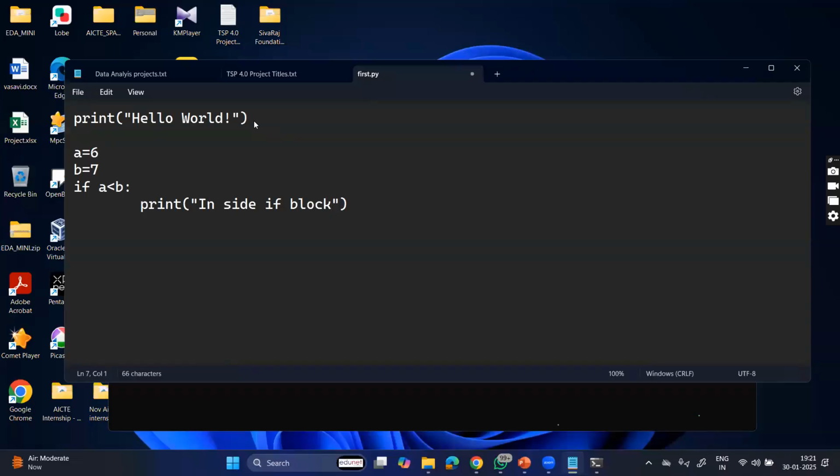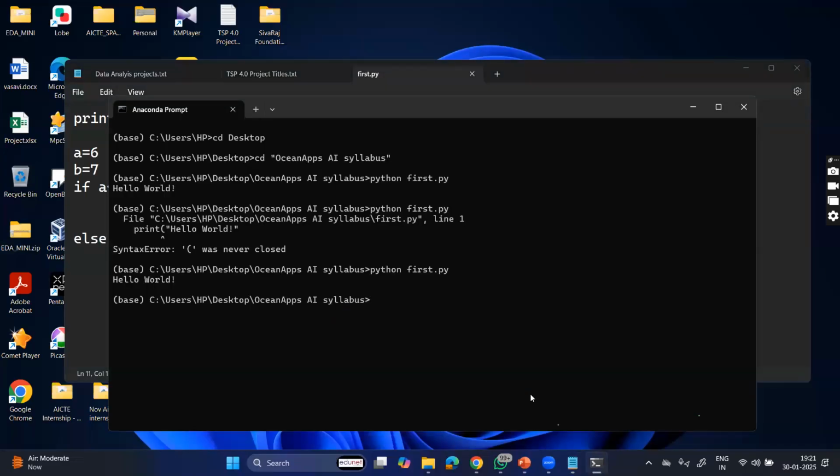inside if block. Otherwise, we can keep the else. Again we need to print else block. That means we need to provide this kind of indentation. Let me run it and you can see what the output will be.